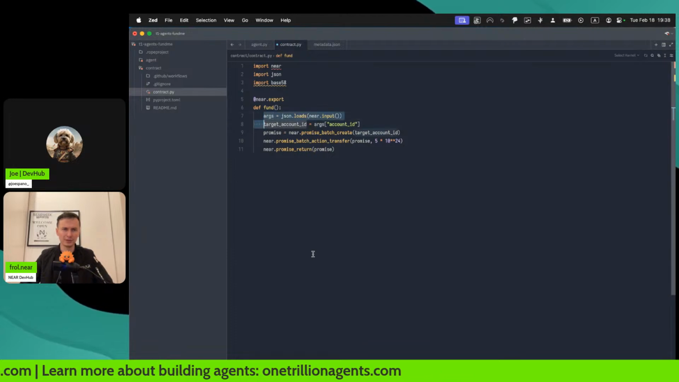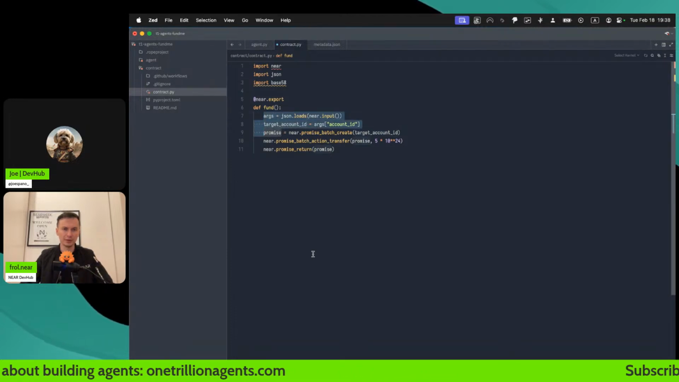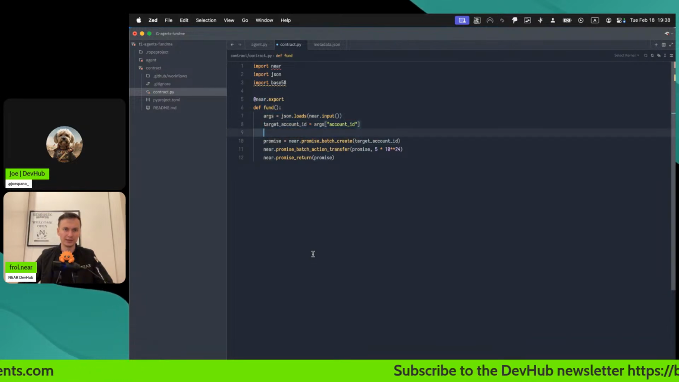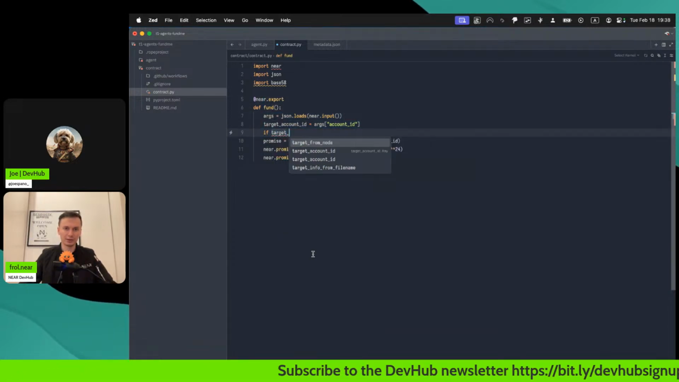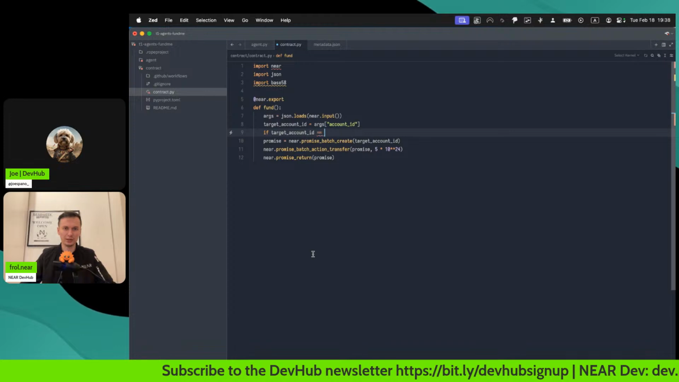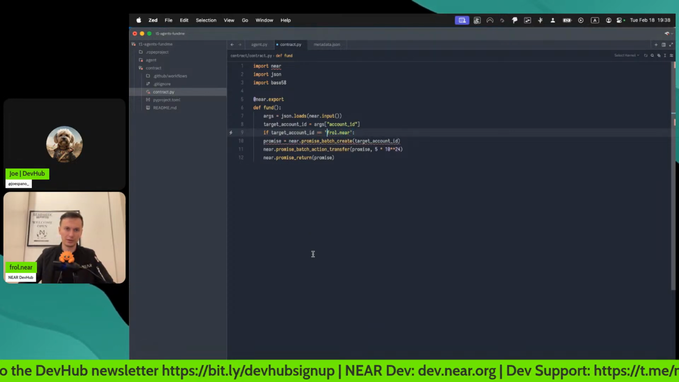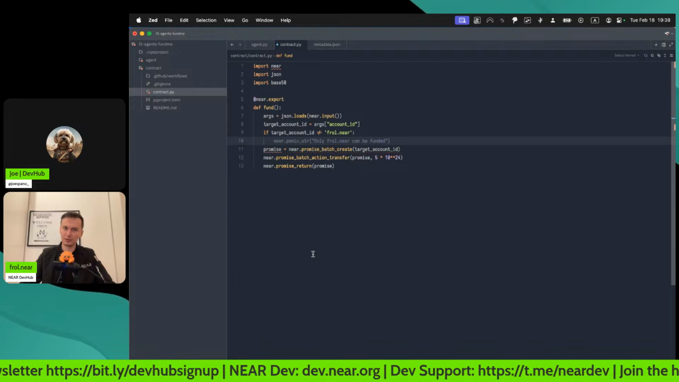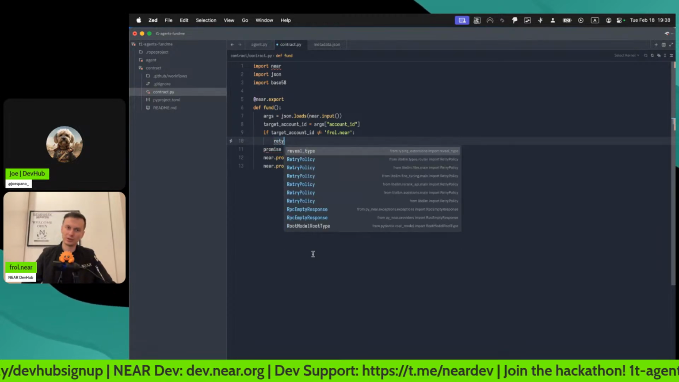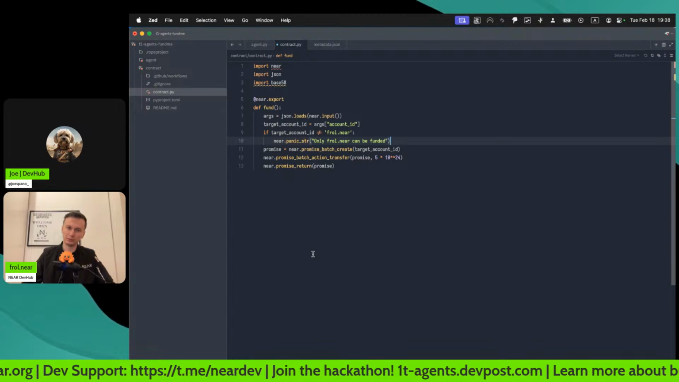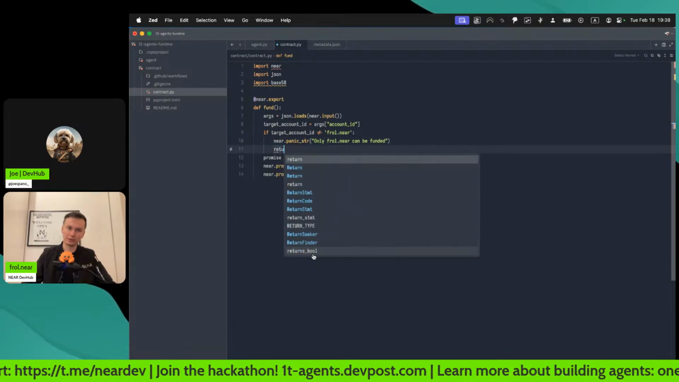So we parse the arguments. We have the target account ID that's validated. If target account ID is not valid, then just return. Yeah, let's return that way.